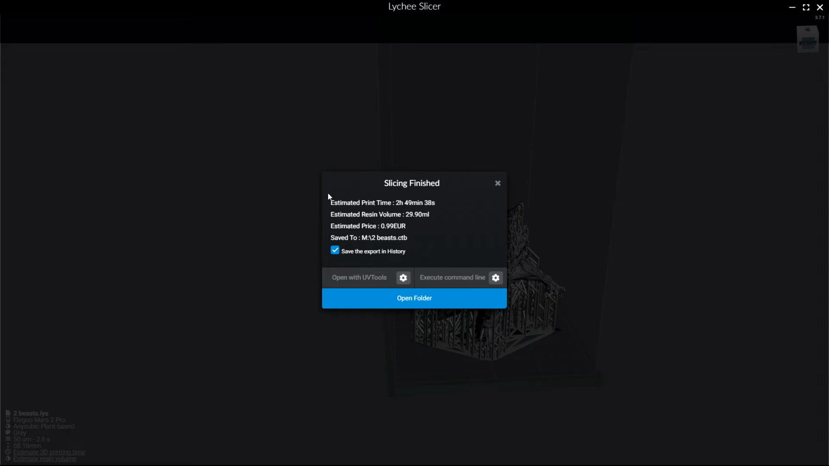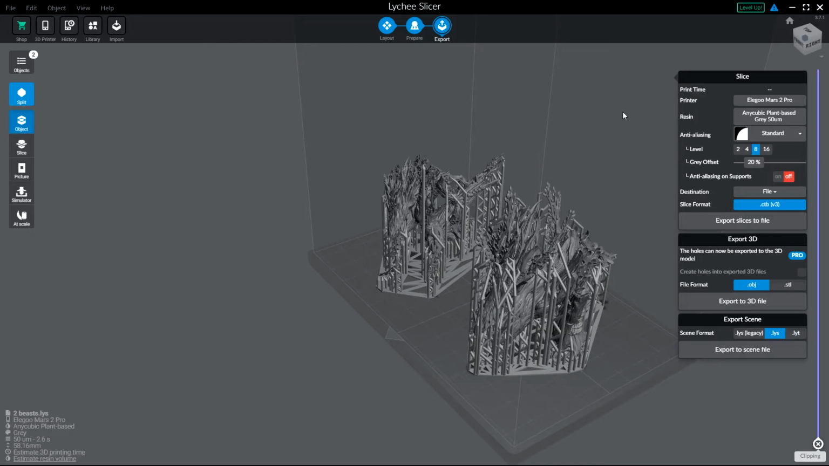And once it's finished, it will give you the estimated print time, 2 hours, 3 hours almost. The resin volume, 30 milliliters, which will print both of these models for just 99 cents. So about €1, maybe €1.50 with electricity, maybe. Let's get this to the printer.